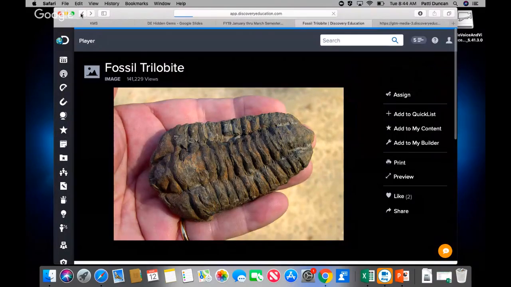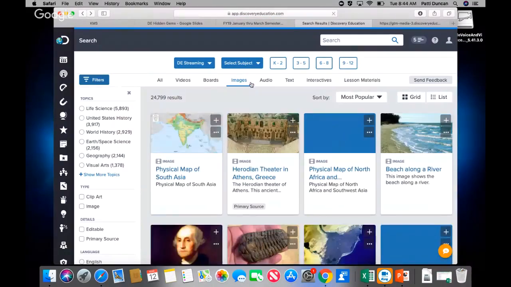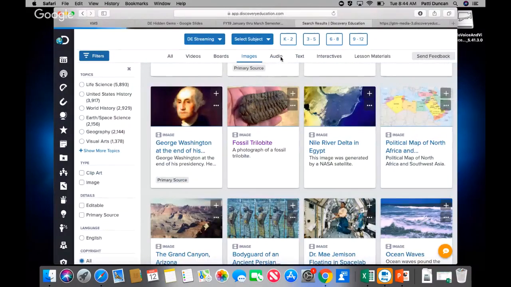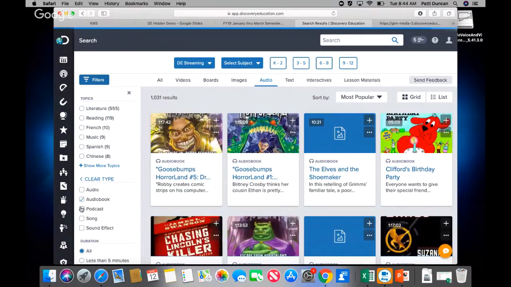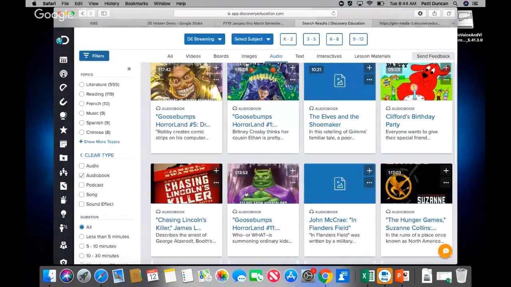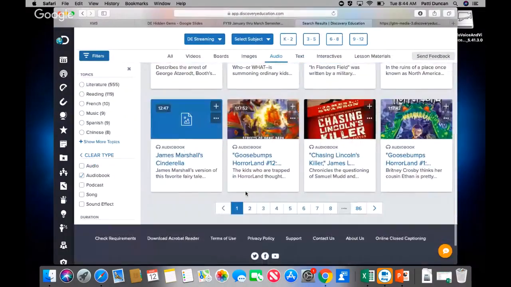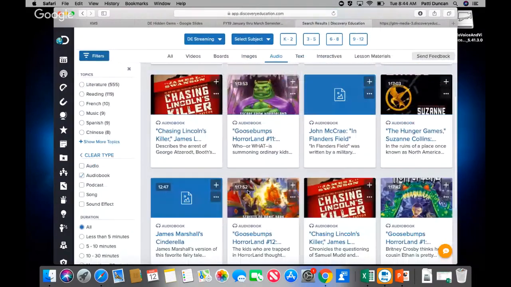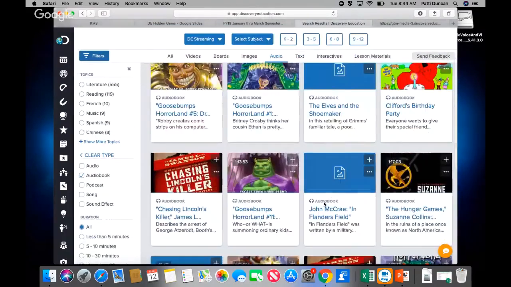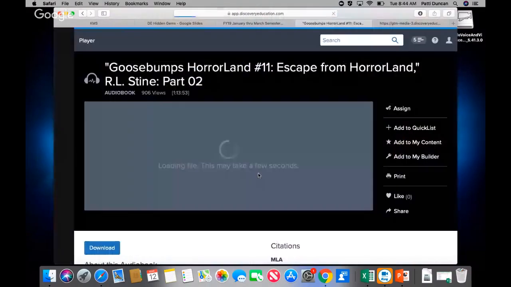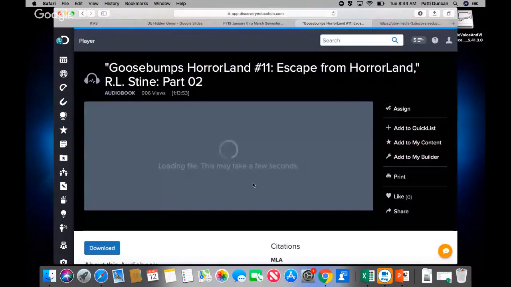So I'm going to go back here for a second and switch over to the audio category. And in audio in particular, I want to talk about audiobooks, right? So if I check off audiobook, you're going to see there's about 1,000 audiobooks in Streaming Plus in all kinds of different genres, if you will, and age ranges. I didn't pick an age, but you can see we've got Goosebumps and Clifford's Birthday Party and the like. And if I open up one of the audiobooks, you can see it plays just like a streaming video, but we can also download it.